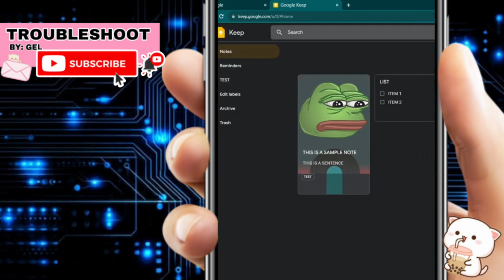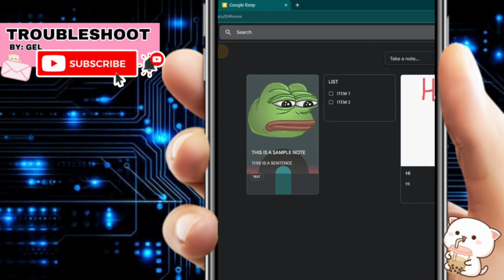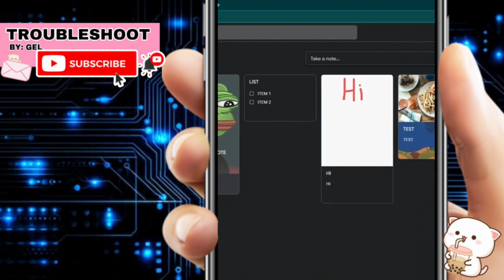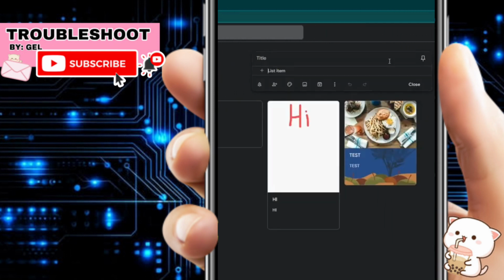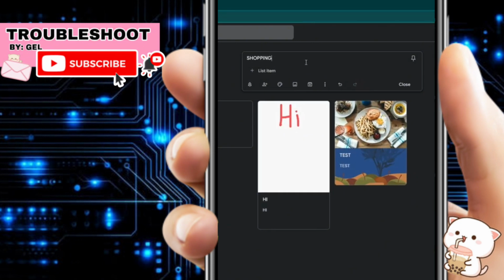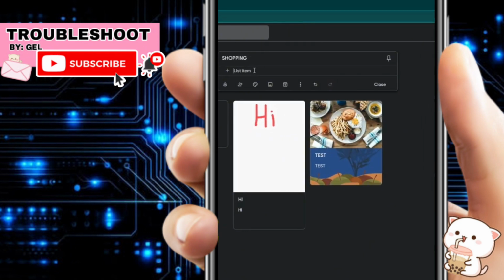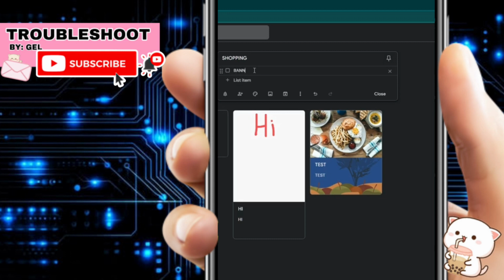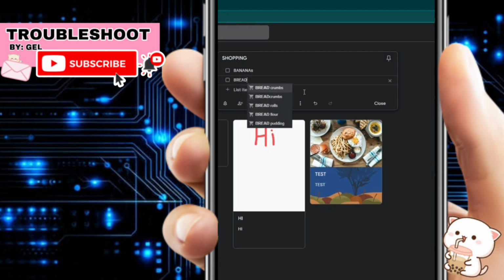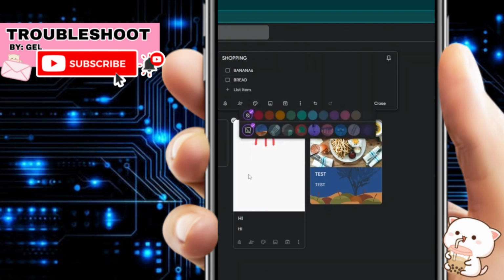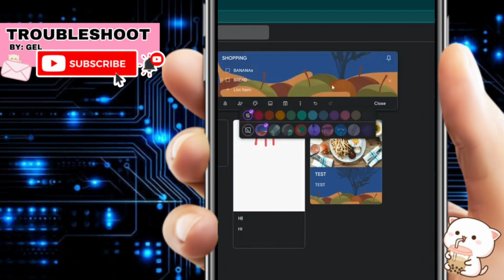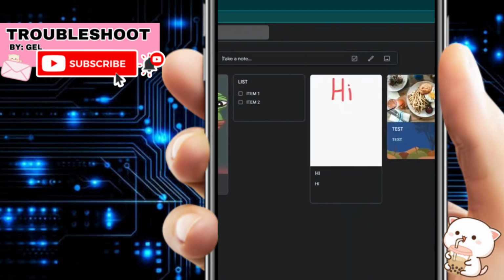Now another cool feature here on Google Keep is you also have the option to create lists as well as create drawings. For example, you want to create a list for shopping. I want to say this is for shopping, and in here I want to list some items. So in this case, maybe I need to buy a banana, and I also need to buy bread. And from here, we could go ahead and add a background option. We want to choose grocery here. And from here, you could just click on close here, and it's going to be automatically added.